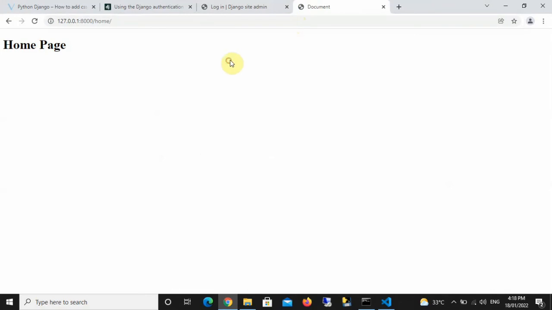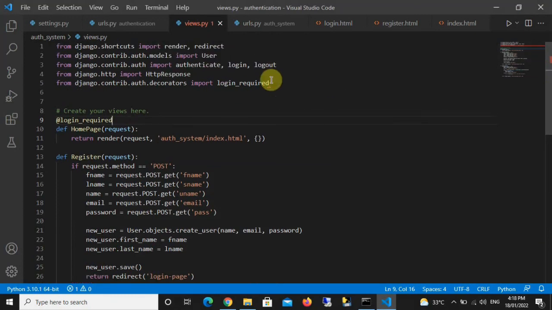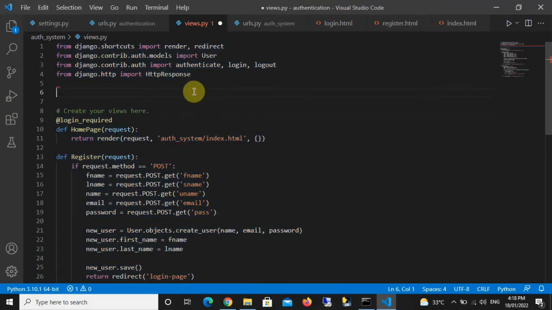It's not redirecting us. Let's check to see why it's not redirecting us. Why do we have this error here? Why is this error here? Okay, so I would like to fix this. Just give me a short while to fix it, and I'll get back to why we have that error.